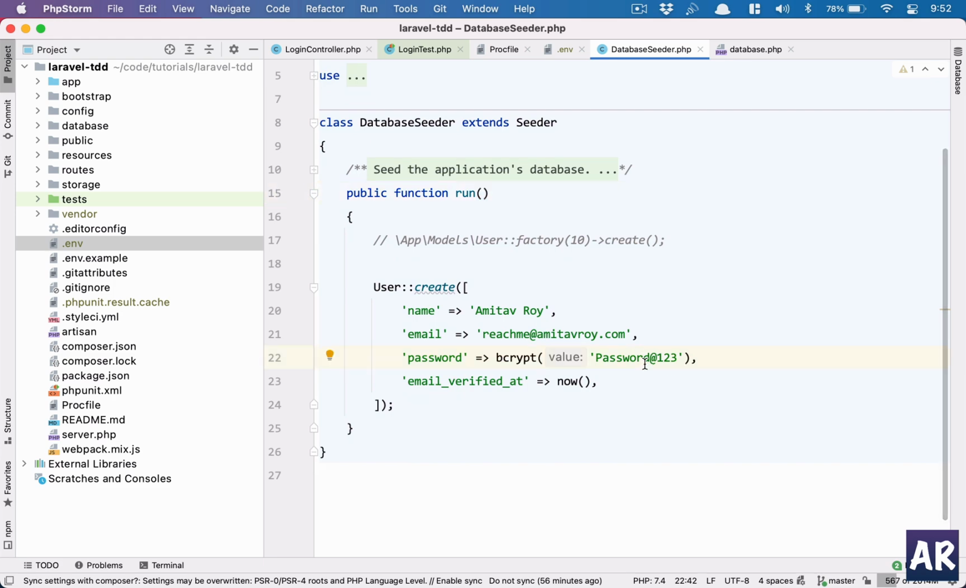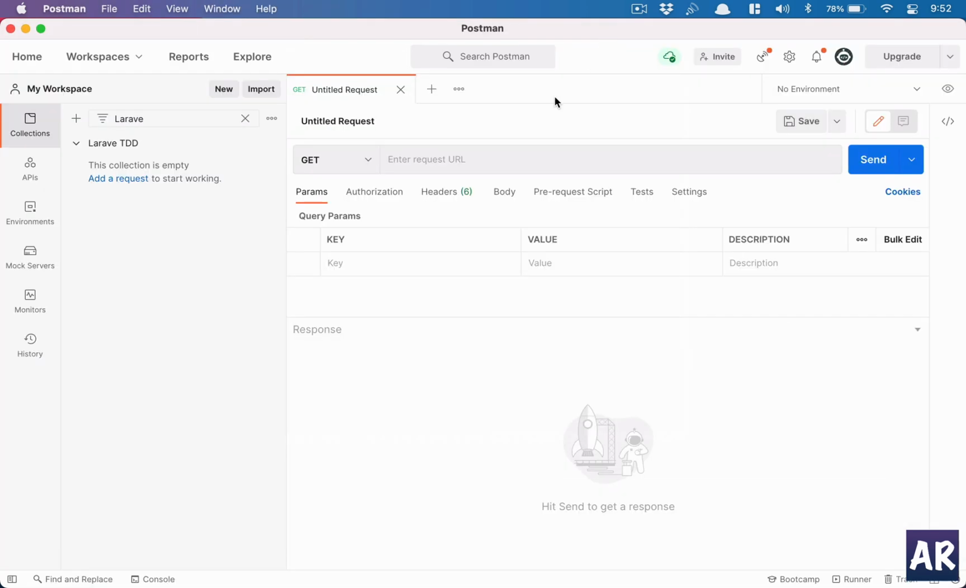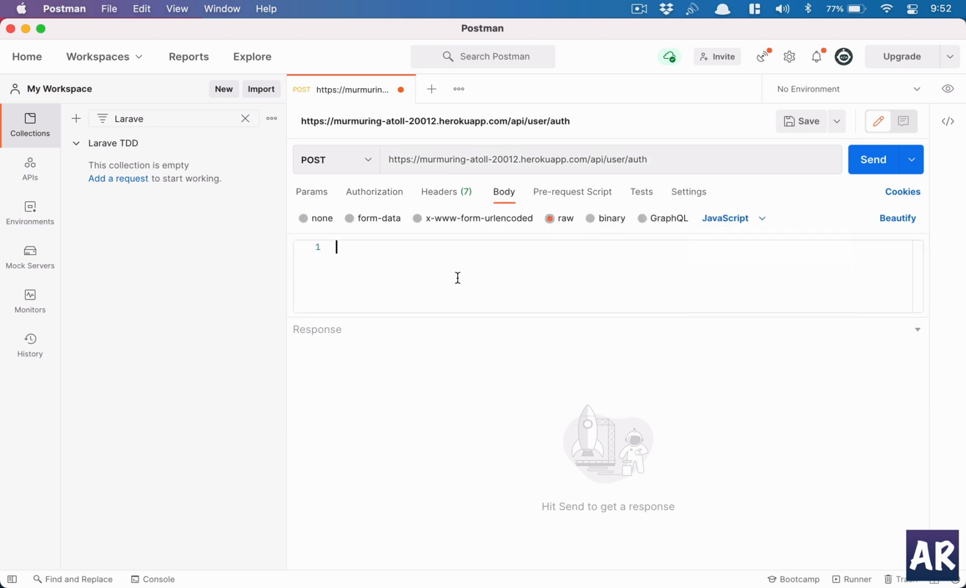I had this, which means let me go to Postman. What is the URL of our application? Our application is API/user/auth. It's a raw JSON. Email tavroy.com. Password is, what happened? Is it because of single quotes? I don't think so. JavaScript, sorry, my bad. JSON.